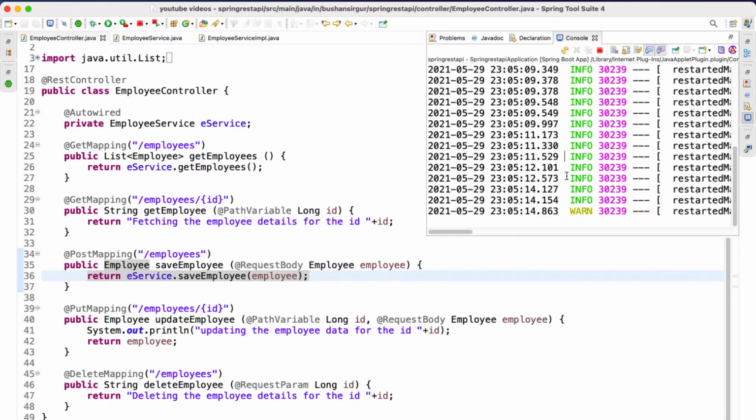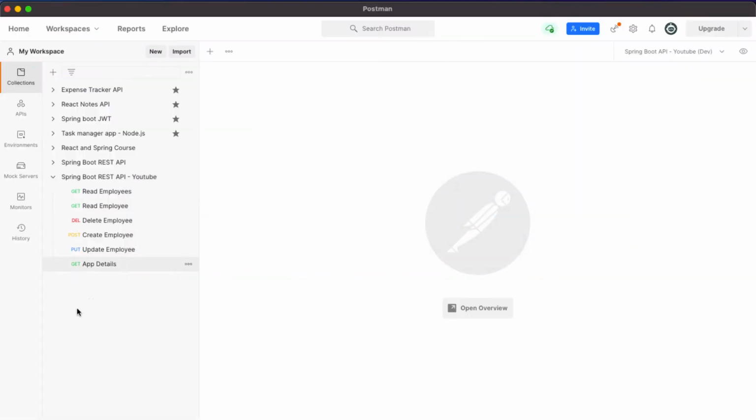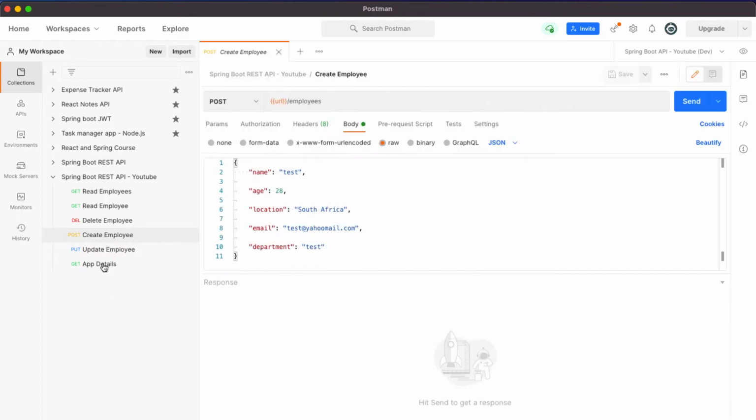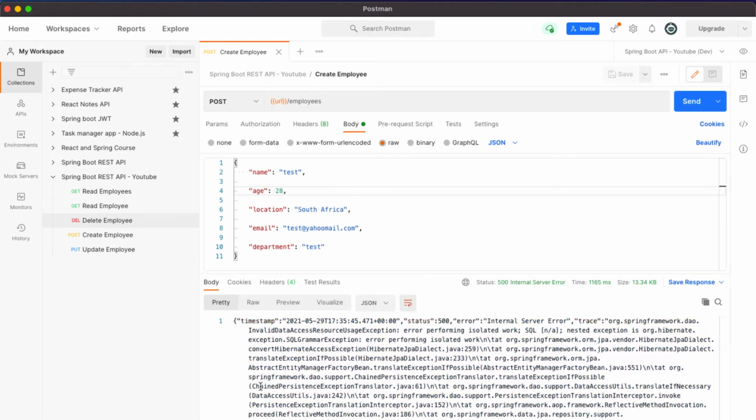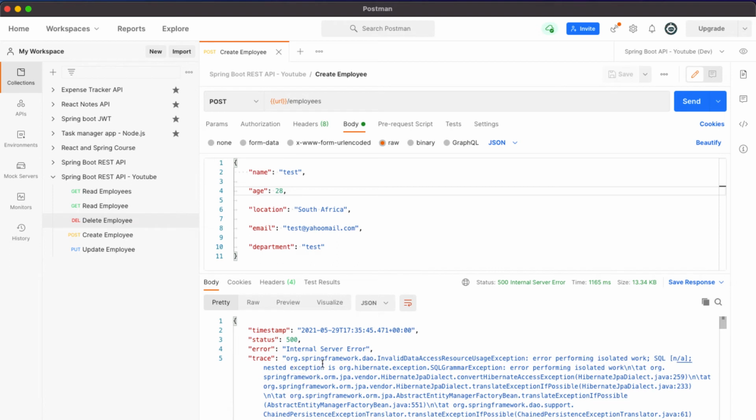Alright, our application is started. Let's switch to the Postman and open the create employee request. If you look at this, we have this app details request. I'm going to delete this because we have removed that REST endpoint in our controller. Alright, inside the post request, inside the body, we have this JSON data. I'm going to click on send and we should expect the response, but we are getting the error.